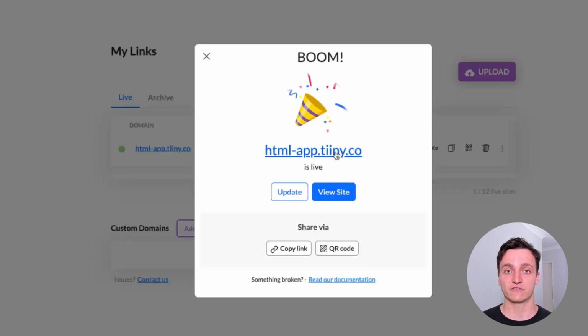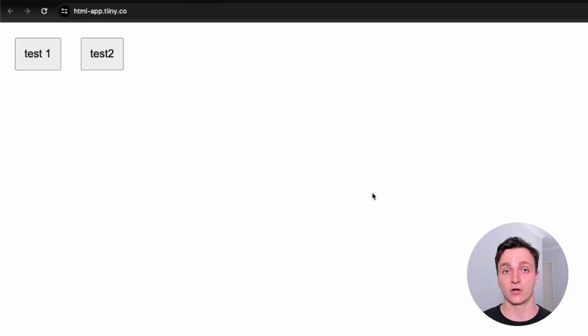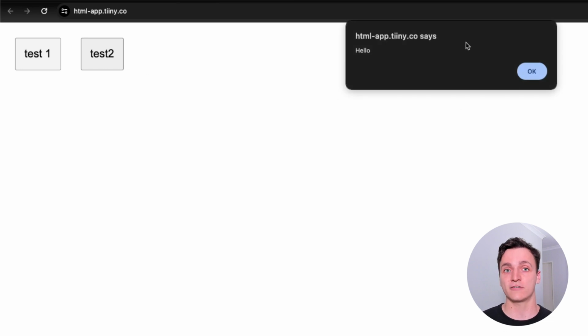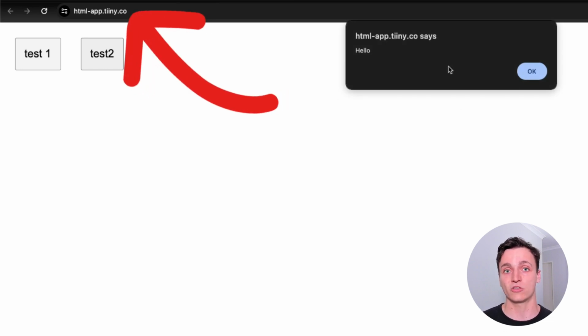Here is our app, we can follow the link, and here's the HTML from earlier. I can click the button, the JavaScript is working, and you can share this on the web now with anyone.